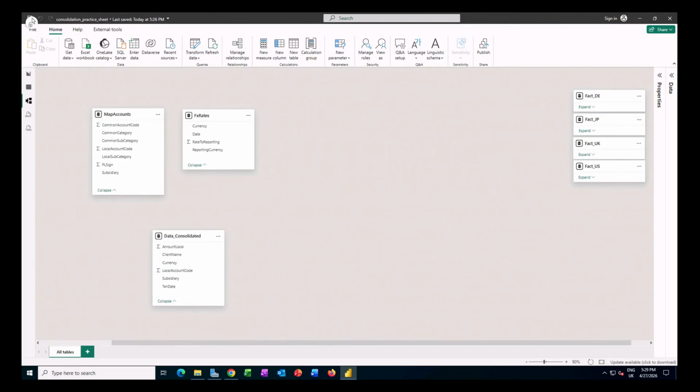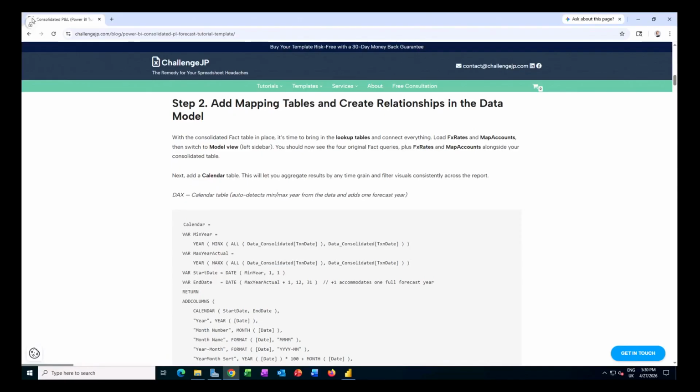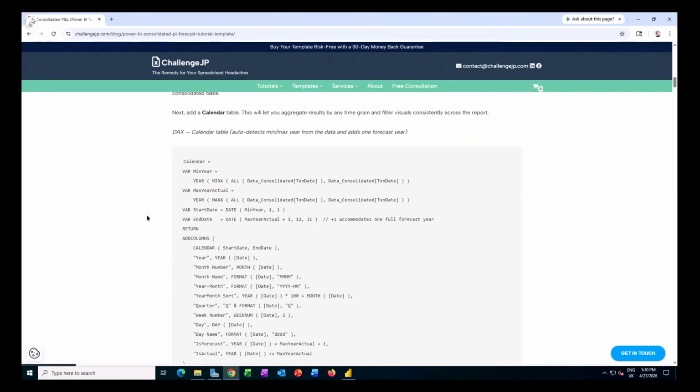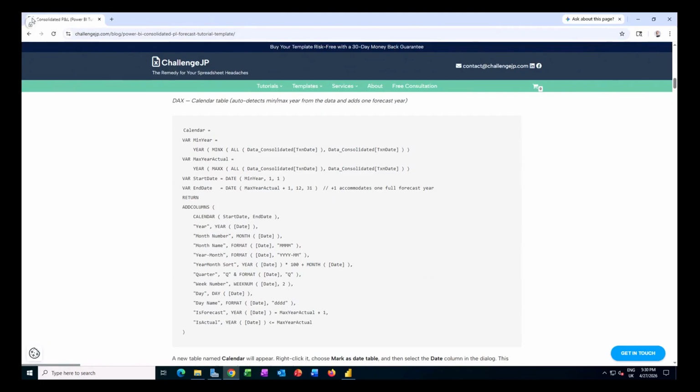So first of all, let's add a new table, which we'll call our calendar table. And that's an important one because we want to put our data on the timeline. So if we go back to my tutorial, you will see here that in step 2, I added a code for a calendar table. So that's going to be that DAX table that I mentioned before. And this table allows us to create a calendar with the minimum and maximum date based on our data consolidated table. In addition to that, we want to add one more full year to accommodate next year's forecast, and then add some columns like year or month number or quarter that we can use in our future DAX calculations.